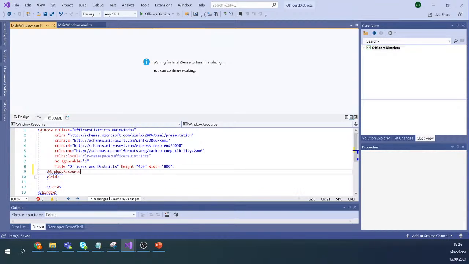Okay, maybe let's start with the officers first. So let's say we have some kind of, maybe let's start with 5 elements and see how much we will need then. So we can define the margins. So I'll define them this way. 5, 0 and 0. And then let's define the elements.